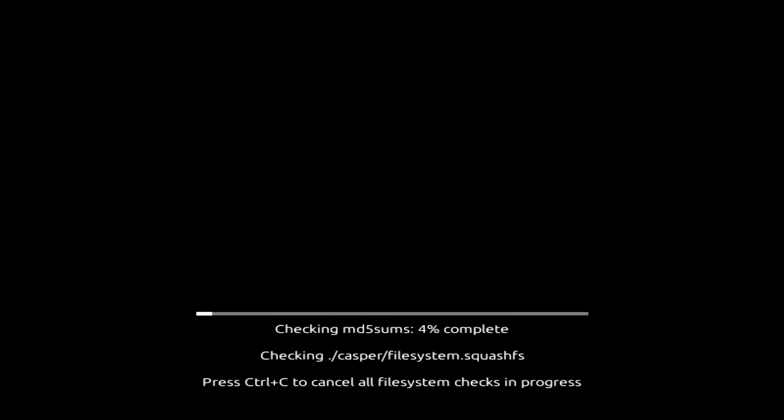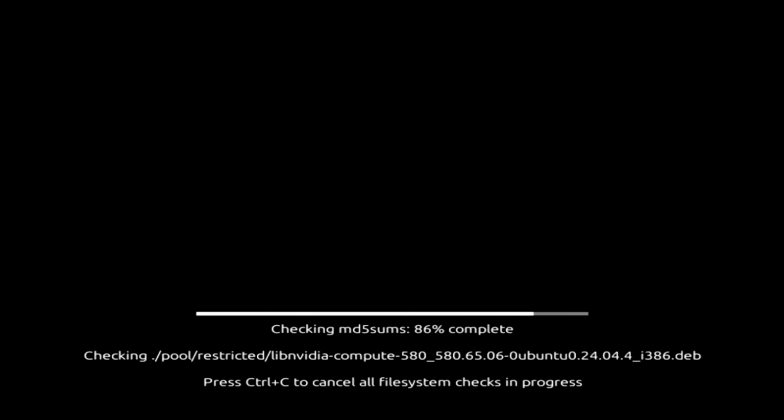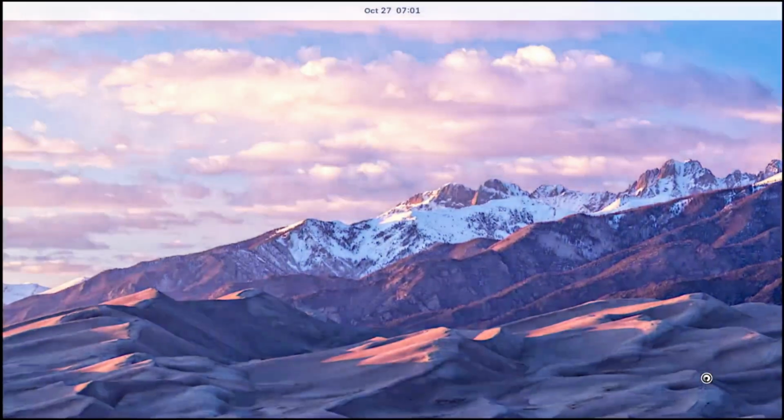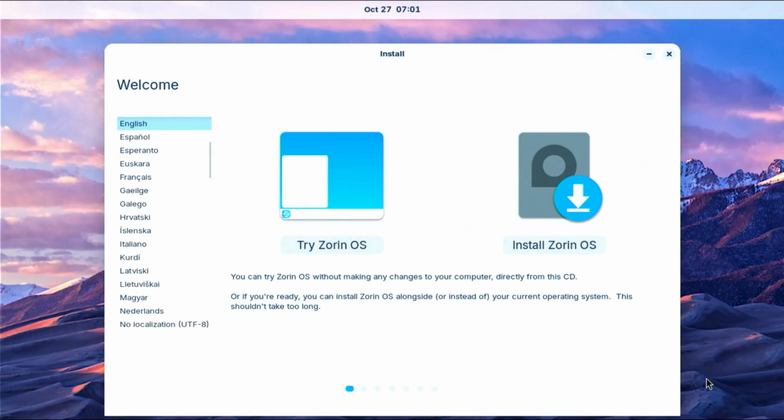installation process. At the beginning of the process, Zorin OS will automatically run a quick disk check to make sure everything is working properly. Once that's done, you'll enter the setup interface where you'll have two options, try Zorin OS or install Zorin OS. We'll go ahead and select Install Zorin OS using the mouse. Next, choose your keyboard layout as per your preference and continue.